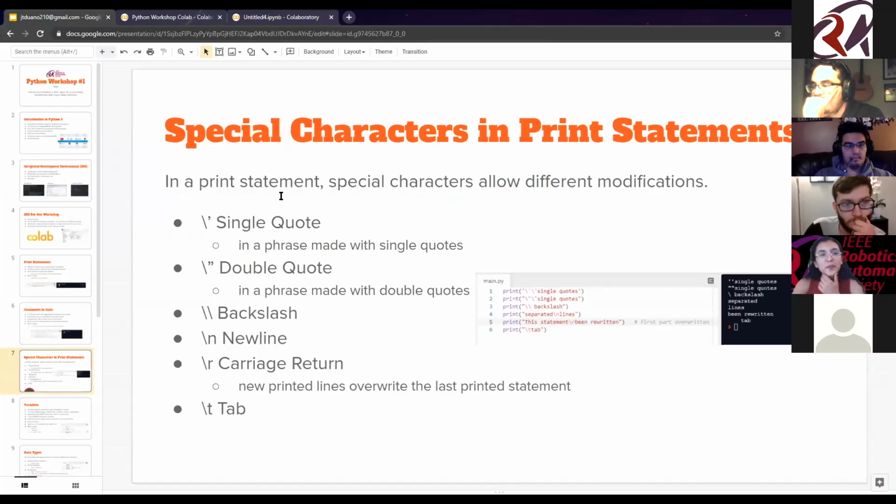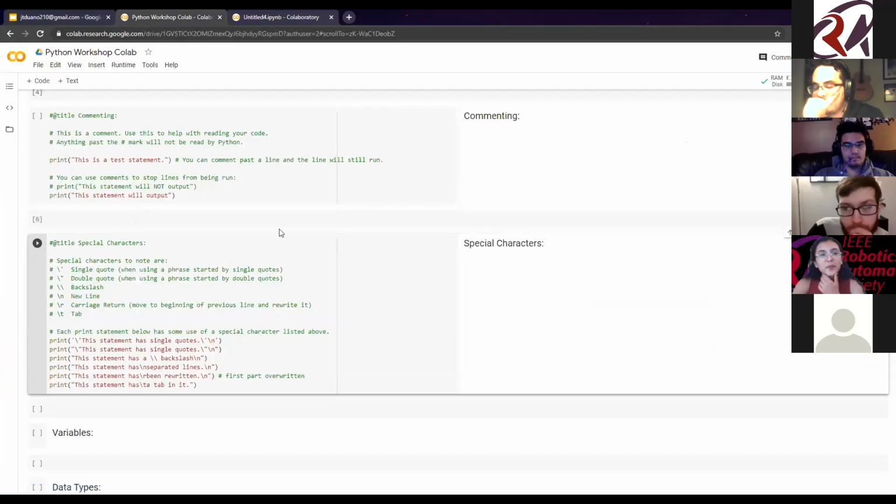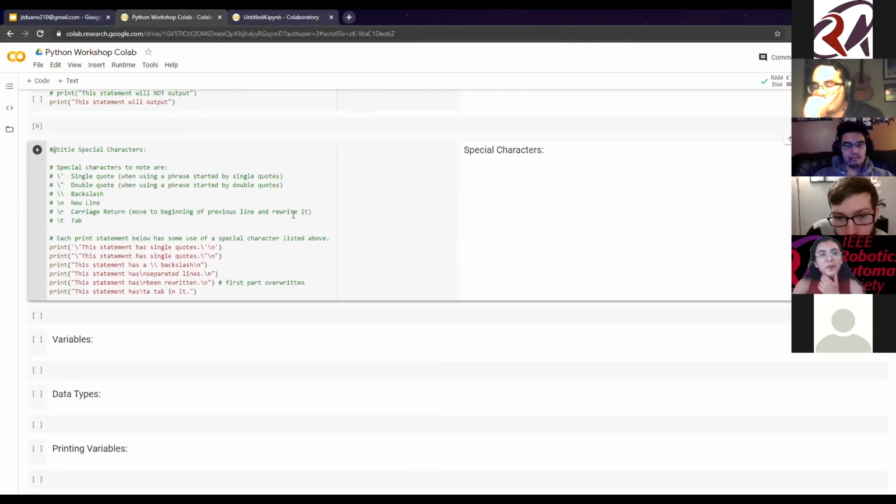Then special characters in print statements. In a print statement, special characters allow for different modifications. And here we have a couple of them, special characters within the print statements, and Jeffrey will go more into detail into each and every one of those. Just don't mind this giant block of text. Just comments on print statements.